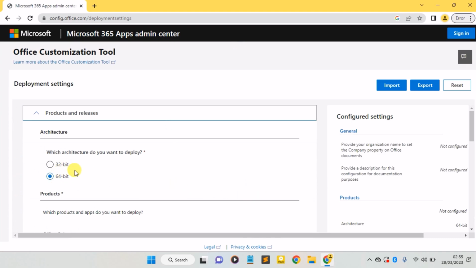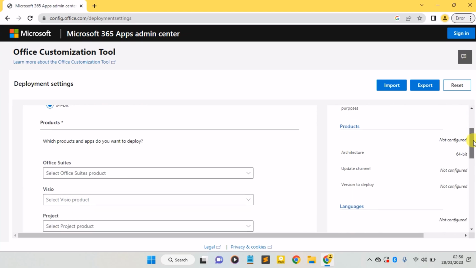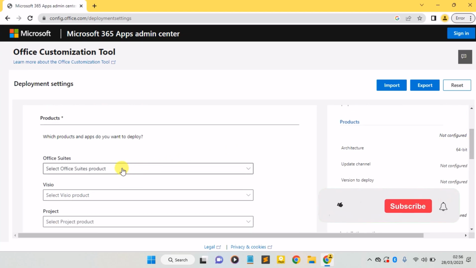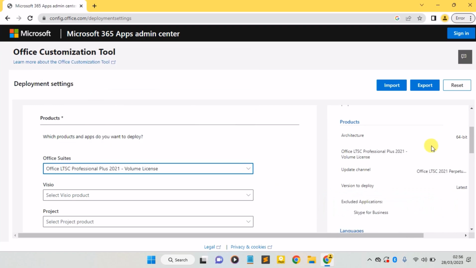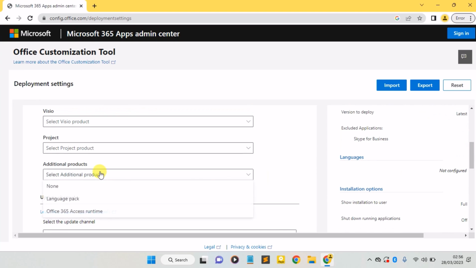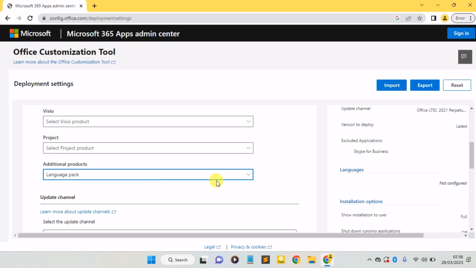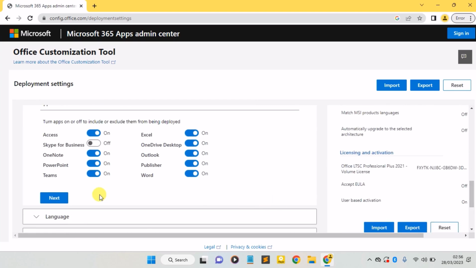Now here we need to select either 32 or 64 bits depending on the specs of your PC. So I'm going to leave it as 64 bits because that's my laptop's spec. So here, you select the Office LTSC Professional Plus 2021 Volume License and scroll down to Additional Products and select the Language Pack option. I'll scroll down and click on next.